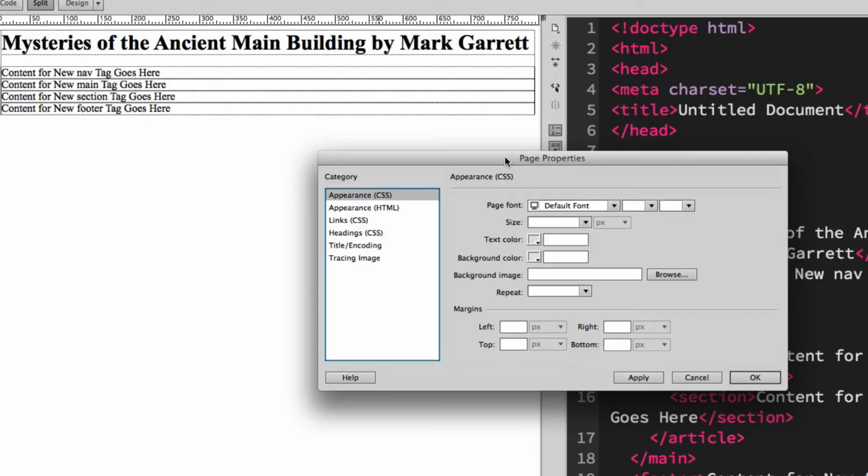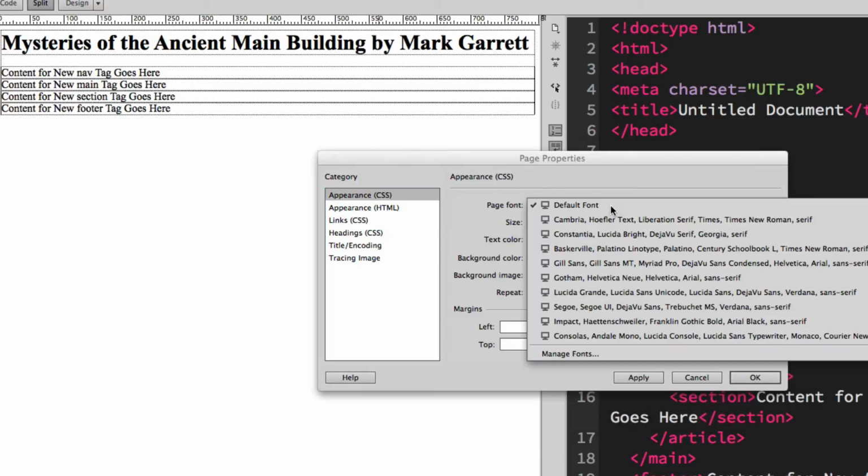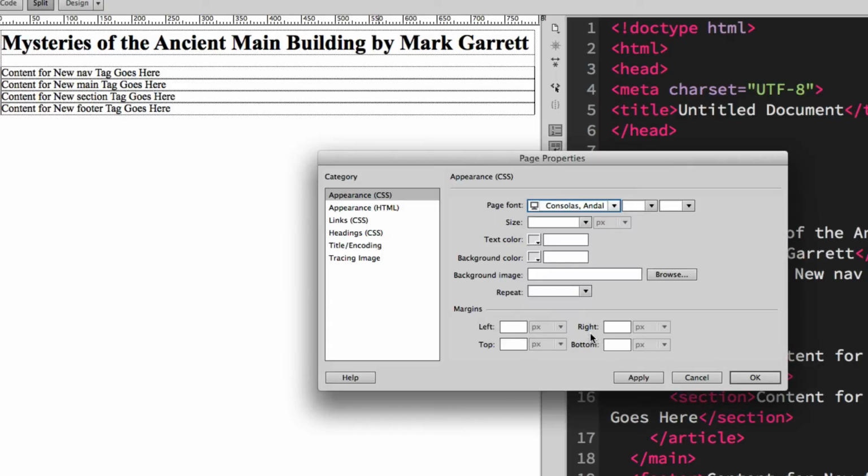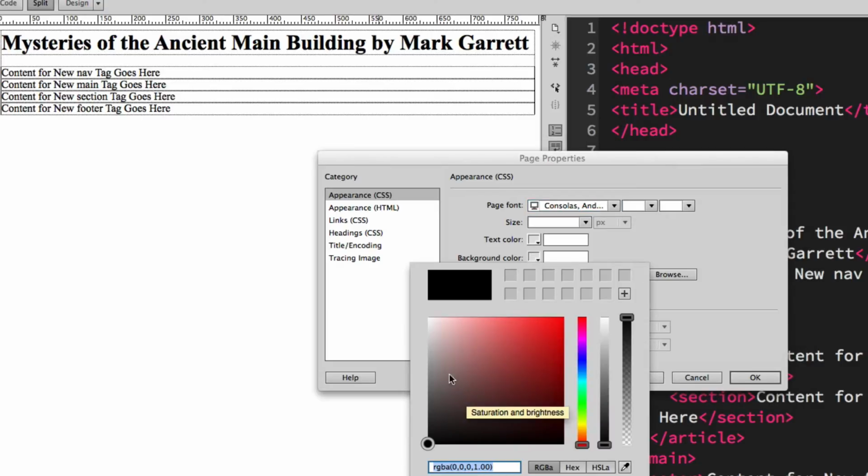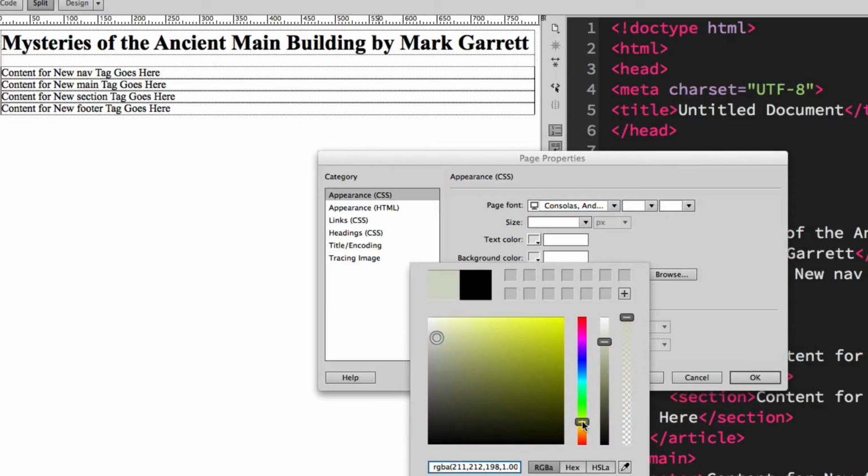So all we're going to do is change a couple of things so you can see how this works. We're going to be under the category Appearance CSS. I'm going to change the page font to, I think, Consolas. So I just clicked on page font and changed that to Consolas. I'm going to click on background color and just pick a light color. Doesn't matter what it is for our purposes. I'm going to pick this light beigey thing here.